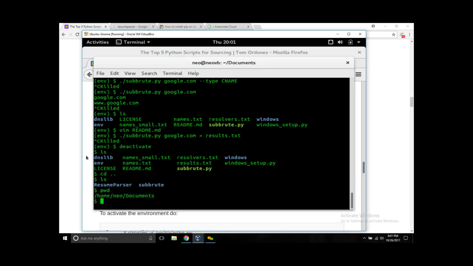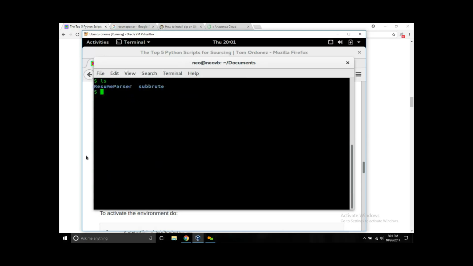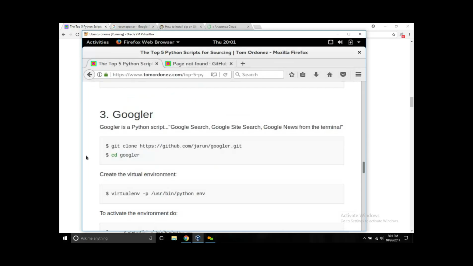And I am inside documents. Okay. So this one is called Googler. Googler is a Python script, sort of like what we call X-ray search on steroids. And you can automate the X-ray search and find a lot of content that you are not going to get on the front end of Google.